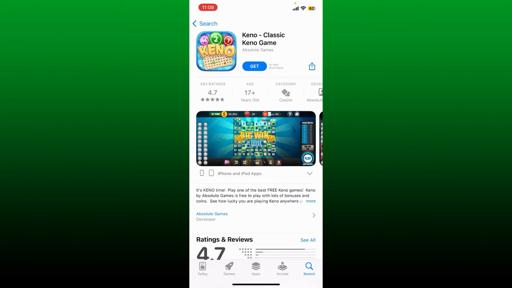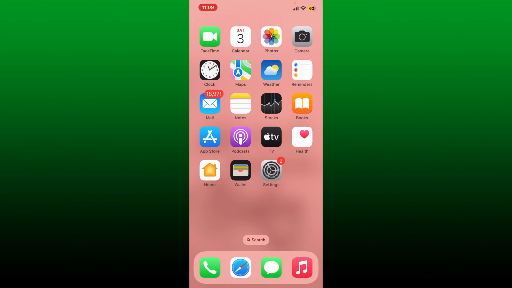In my case, I'm gonna download this Keno classic game from Absolute Games. Simply tap on the Get button to start with the downloading process, and you'll be able to download and install Keno application right on your mobile phone. That is how it can be easily done.